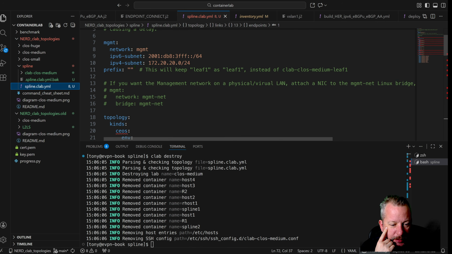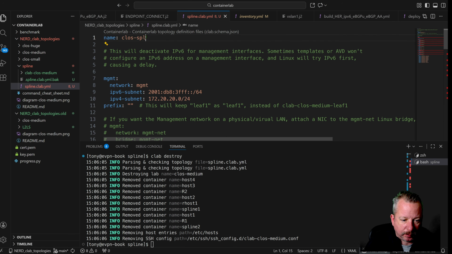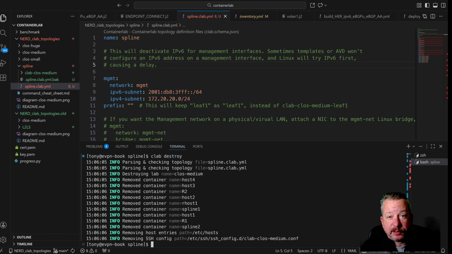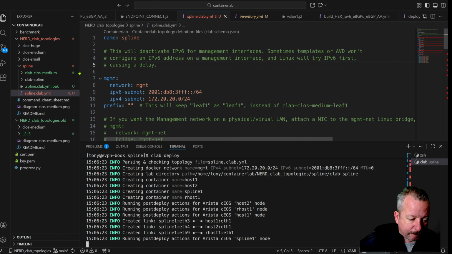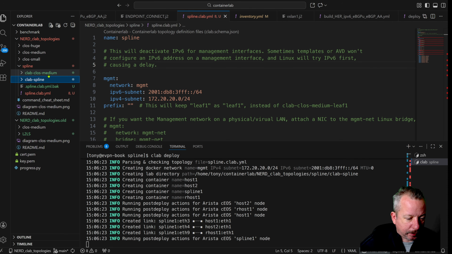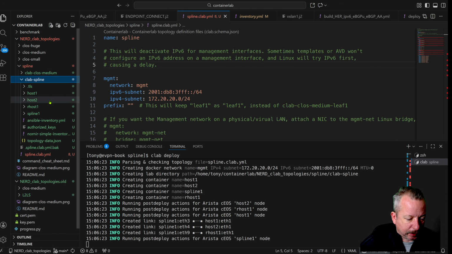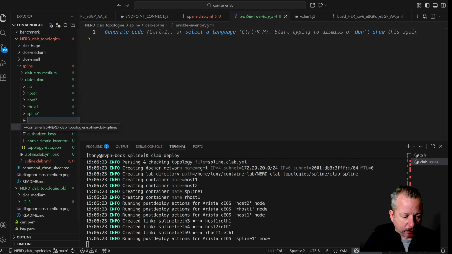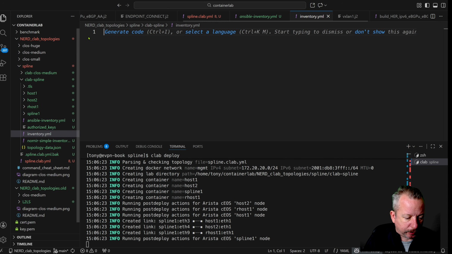So what I did is I didn't rename this part right here. So this is gonna be Spline, because I want the directories to be correct. All right, so CLab deploy. So there's CLab Clos Medium, or Clo Medium, not Clos, Clo Medium, then CLab Spine. So then I've got my, oh yeah, inventory, just gotta set that up. I'll just do inventory.yaml.